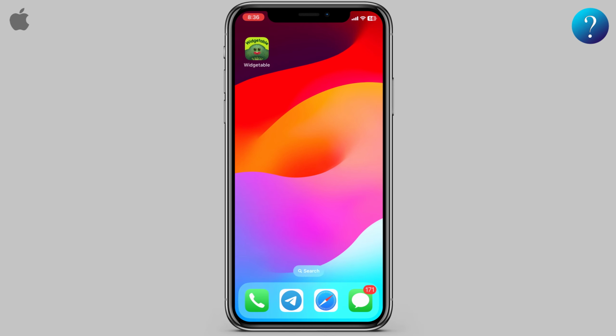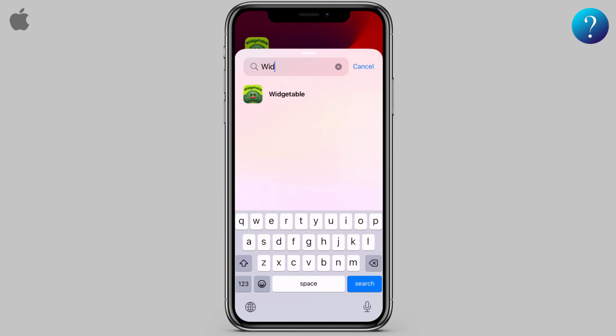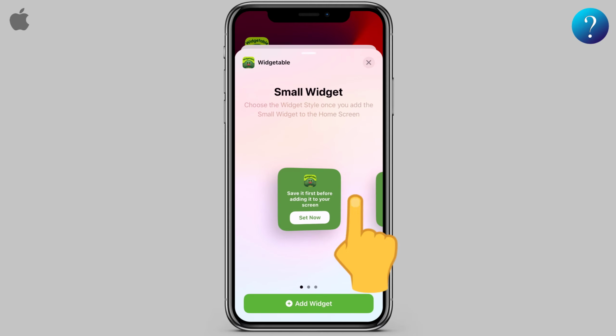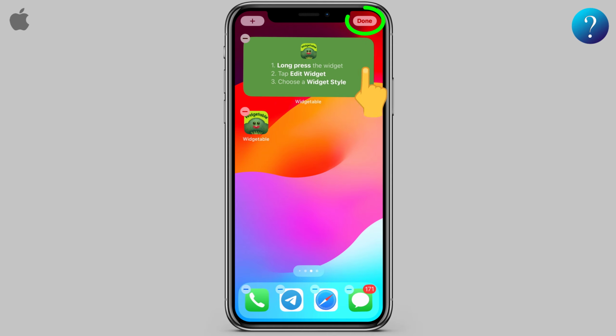Exit the app. Long press on the home screen. Tap the plus sign here, and now look for the Widget app. Choose the app, then slide and pick the medium widget. Drag it to where you want it, and tap Done.